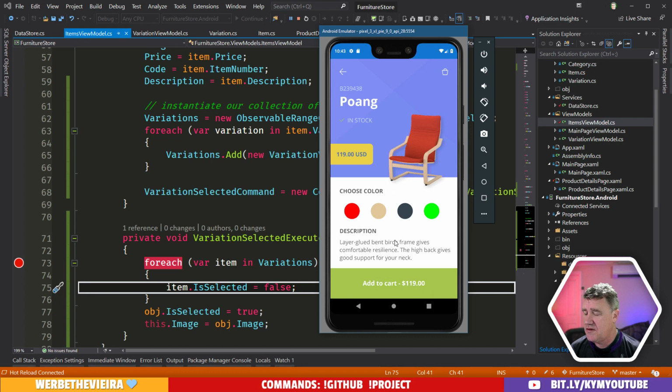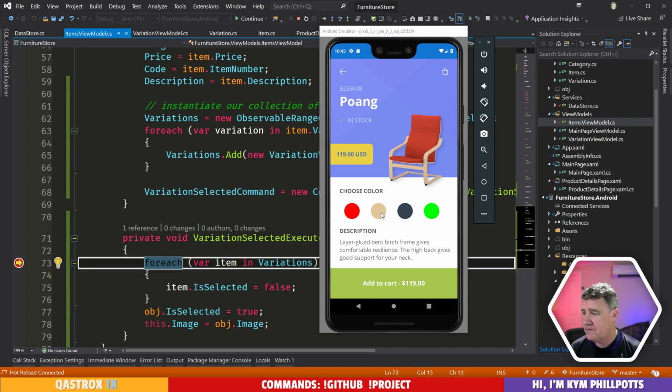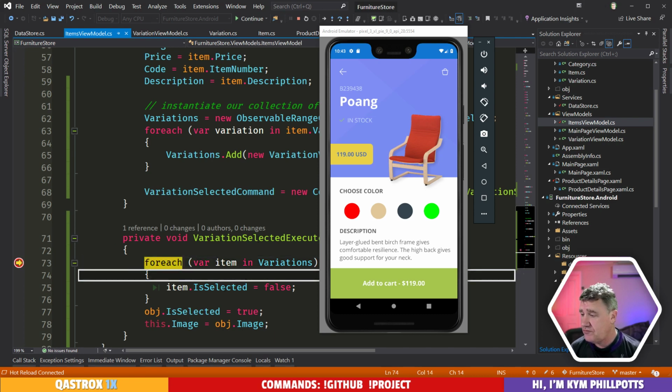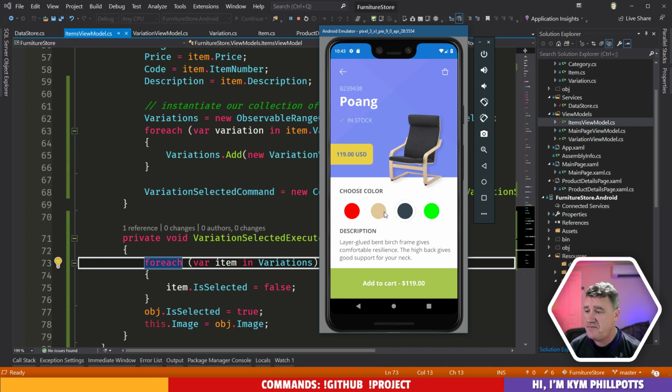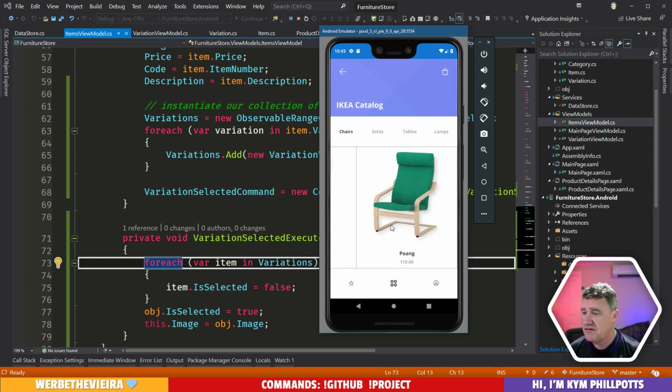This one, and I'll select. Cool. Okay, so it's calling the right view model, and then it's saying, yeah, is selected false. Hey, there we go. Beautiful. Worked a treat. Green's a little bit wrong, but there we go. So that's allowing us to select our variations.